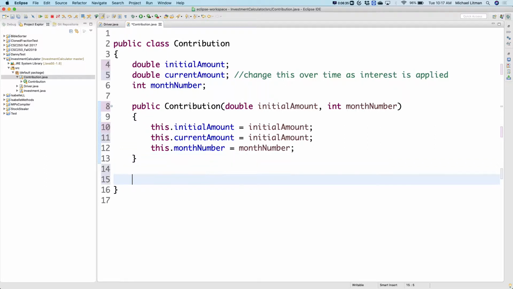So now in our contribution, we're going to have a function called apply interest. Now, we can assume that we're applying that amount of interest, that is 1/12 of 8%, which is 0.67%, something like that. Or if we want more flexibility to do some cool stuff here, we can pass it in. So we can say apply interest, and we can say double interest percent, and then we'll take in an int month number.